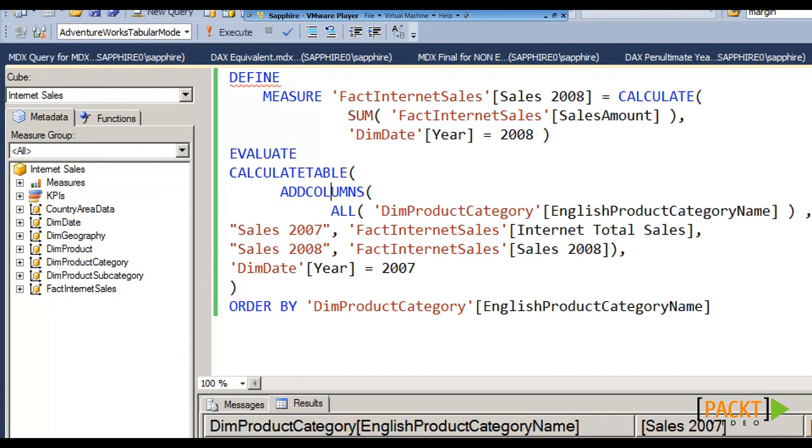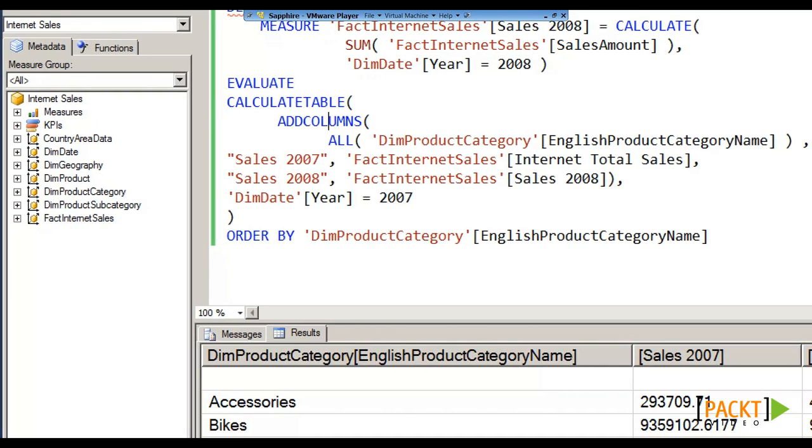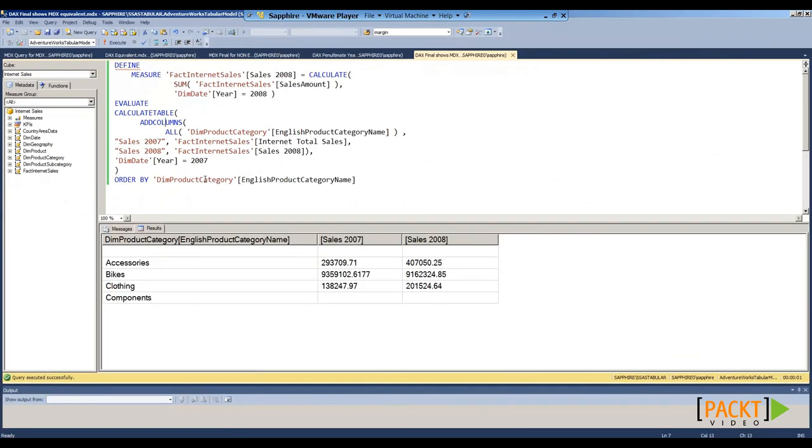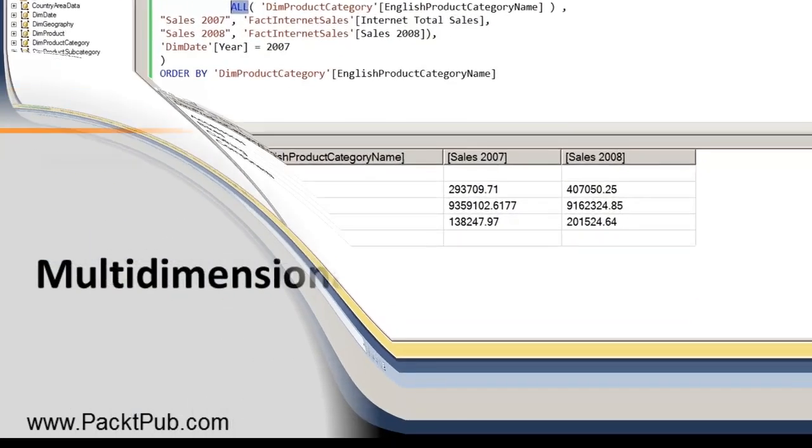This gives us an empty context in which we can see all of the data which is not restricted to certain years. So we have 2007 data, and we also have 2008 as well. We can see this from the result set. Since we have used all, we can also see data for categories. To summarize, when we use MDX for multidimensional cubes and DAX for tabular models and Power Pivot, we need to check our results carefully when translating from MDX to DAX.